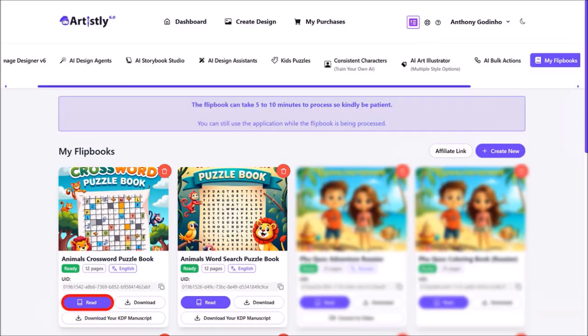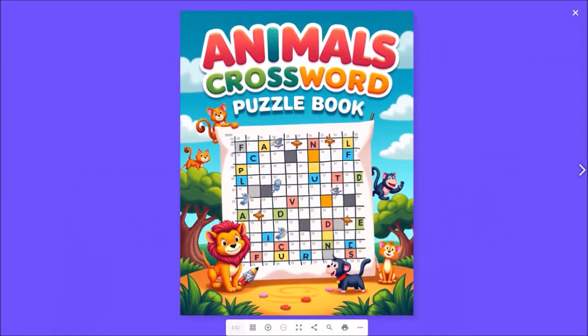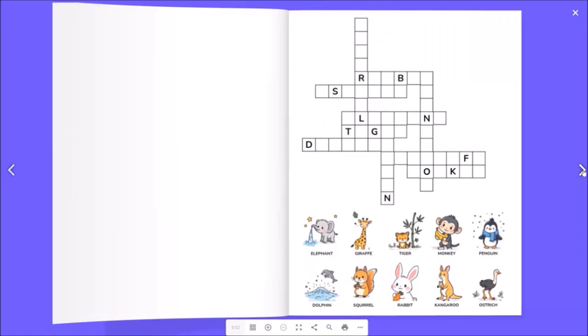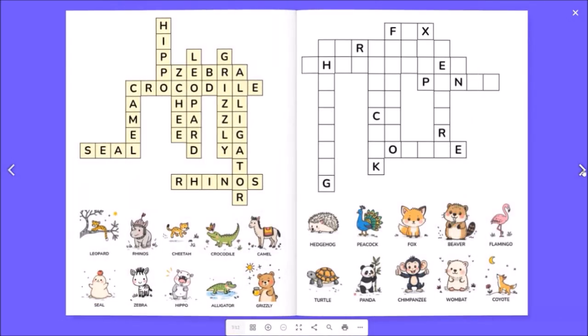If you click this read button, it'll open a separate browser tab like so. And then you can click this arrow button on the right to essentially flip each of these pages for the crossword puzzle book, as you can see as I'm doing right now. But that's pretty much it.